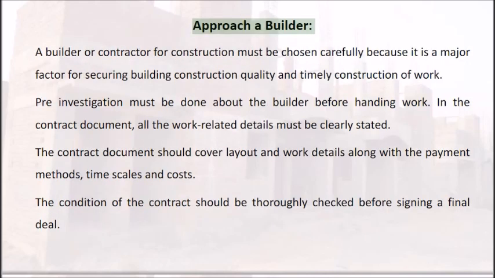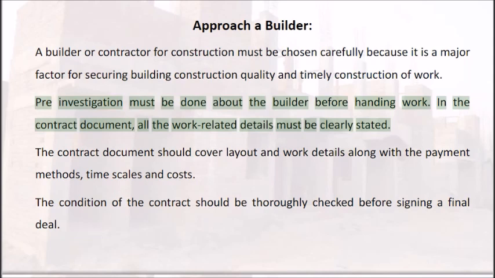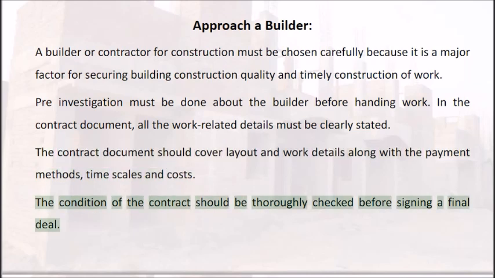Approach a builder. A builder or contractor for construction must be chosen carefully because it is a major factor for securing building construction quality and timely construction of work. Pre-investigation must be done about the builder before handing over work. In the contract document, all the work-related details must be clearly stated. The contract document should cover layout and work details along with the payment methods, time scales, and costs. The conditions of the contract should be thoroughly checked before signing a final deal.